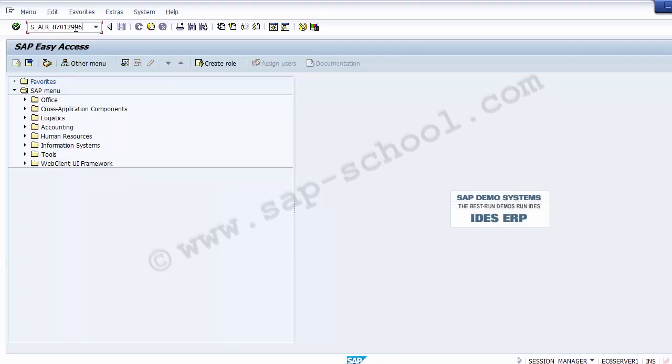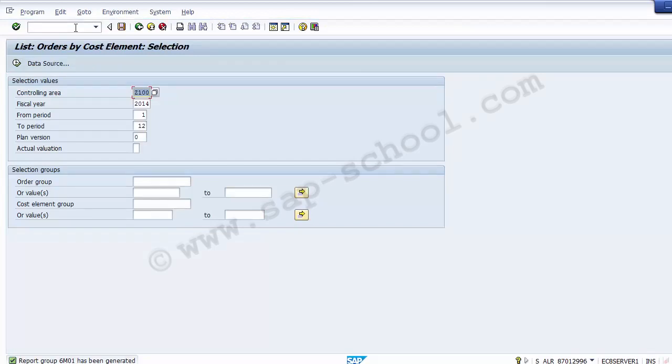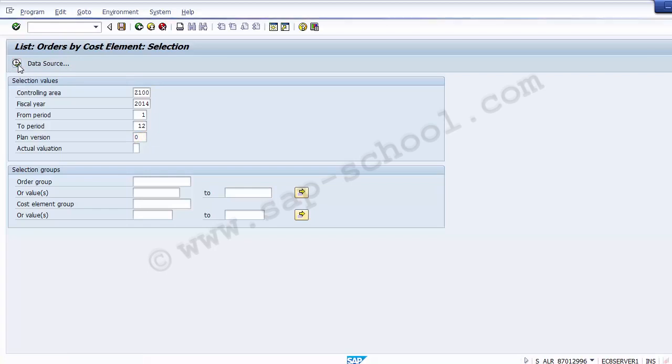So executing the report, enter. So it will take some time to call up the report. So this is the report in front of you. This is orders by cost elements. You need to select the controlling area, the fiscal year, and then the period for which you want to execute the report, and then the plan version. The plan version will always be 0 in any of these reports because our plan version is 0 for the controlling area Z100. So now we can execute the report. Executed.